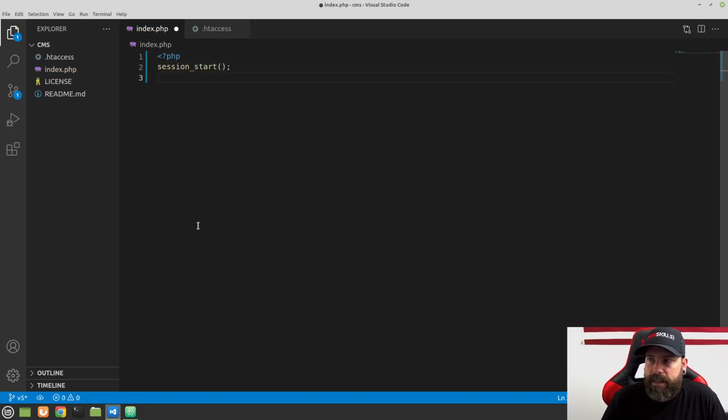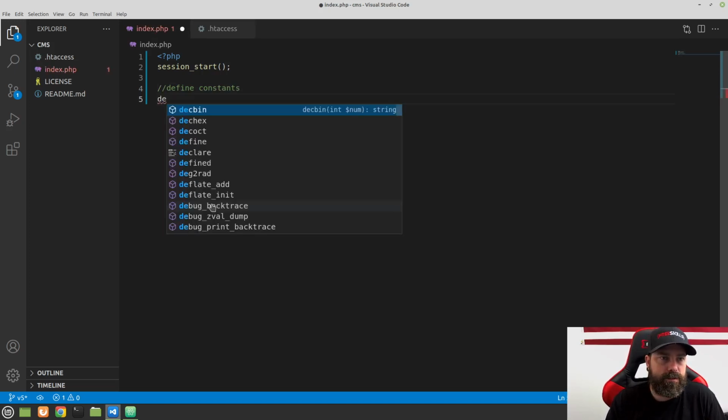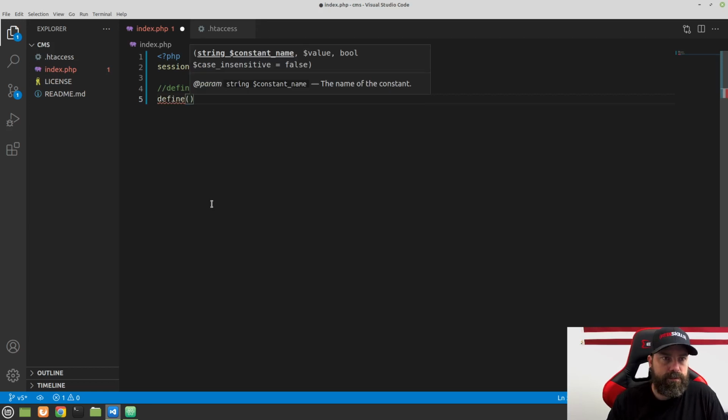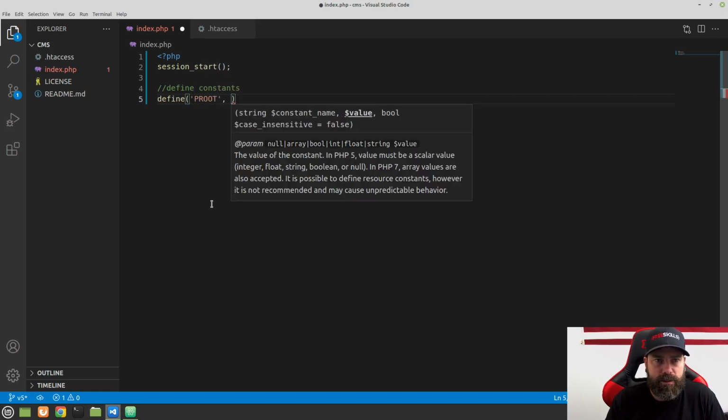The next thing that we want to be able to do, we're going to skip down a few lines here, and we're going to define a couple constants that we can use throughout our application. So the first one that we want to set up, we're going to use define here, and this is how you create a constant in PHP. We're going to create a constant called PROOT, and that's going to be our project root.